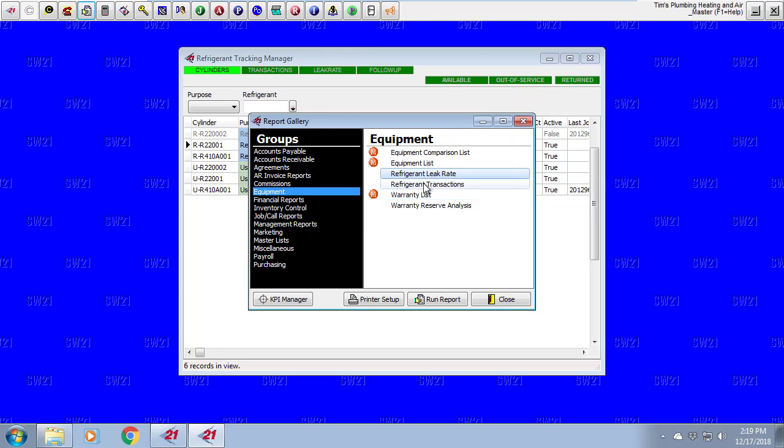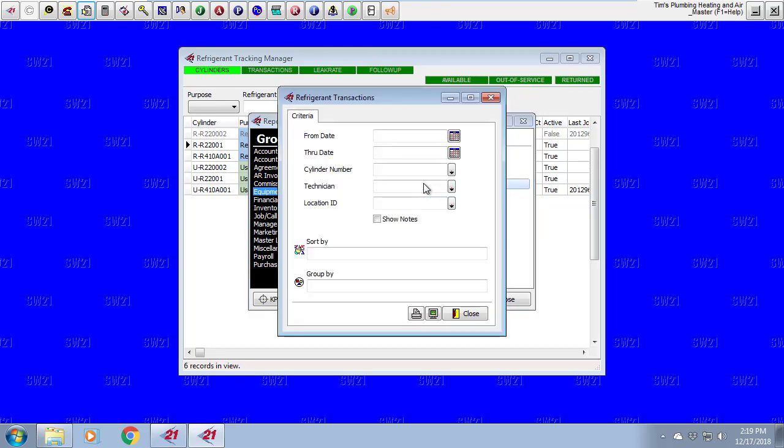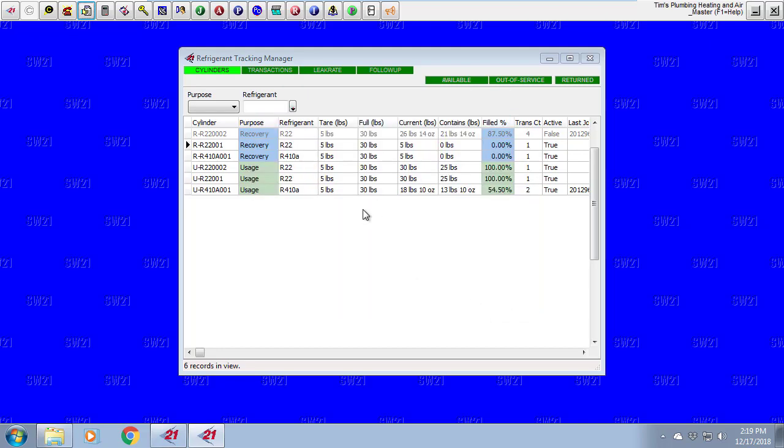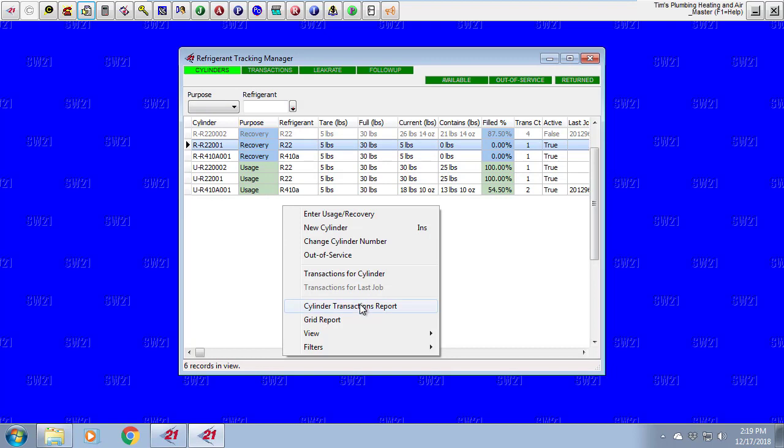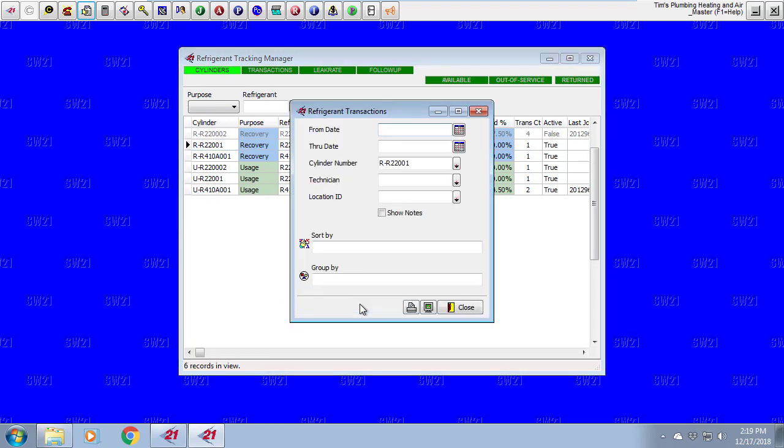The other report is Refrigerant Transactions. And again, I can access this from the report gallery, or we can actually right-click in the background of the Refrigerant Tracking Manager and open the cylinder transaction report. We'll take a look at that in just a second.